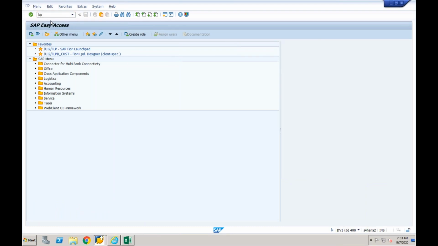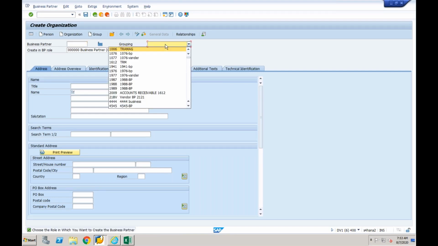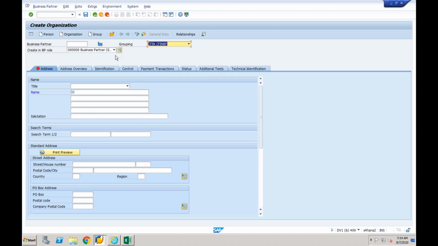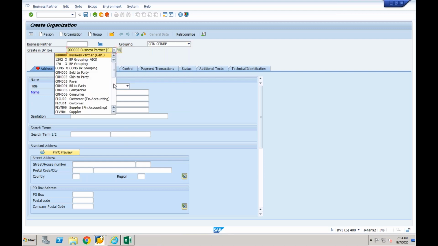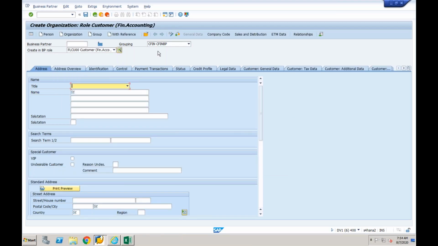So I'll go to transaction BP to create a new customer. So new organization, grouping. I'm not sure which ones I used last time, because based on the grouping, the system will take the numbers and the roles. Okay, I'm just trying this. Someone has created CFIN. We have not created, but someone has created at least. We can try, and our role for customer is FLCU00. For vendor, it is FLVN00, but for customer, it is FLCU00.